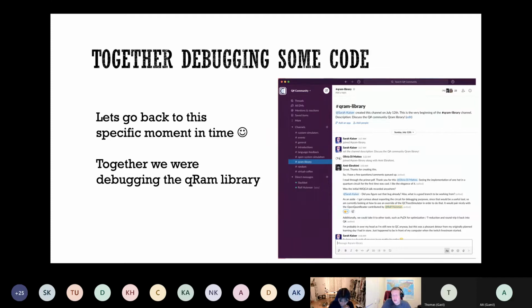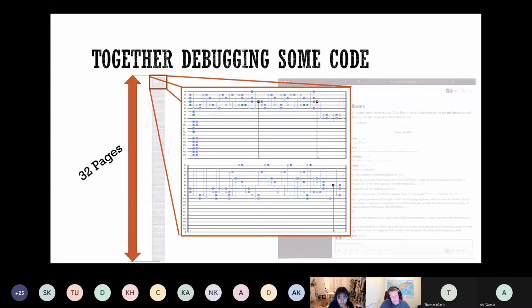And we were running into some small bugs and defects, mostly in the phase algorithms. And then Amir said, hey, you know what? I'm just going to make a small export of this. Well, this is what that small export looked like. It was 32 of these pages.